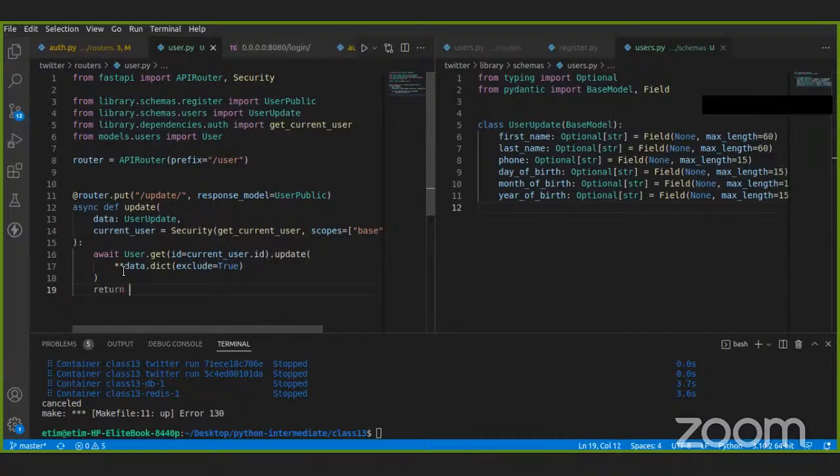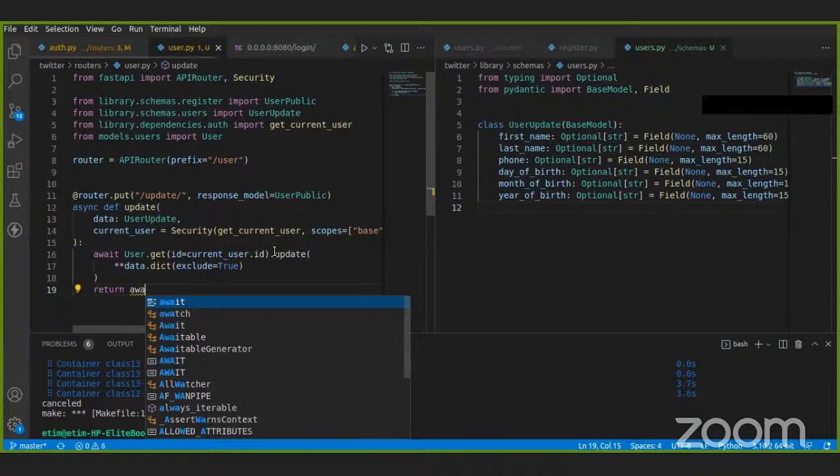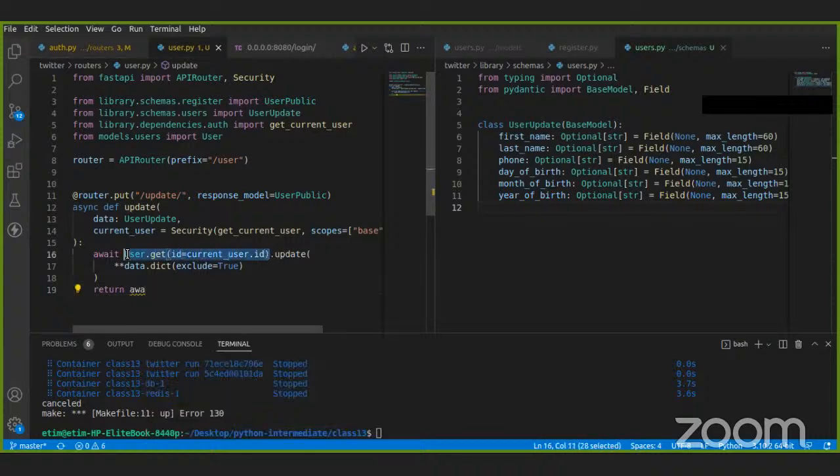Now we are going to return the same thing. The updated user data, we are going to return it to the front end.